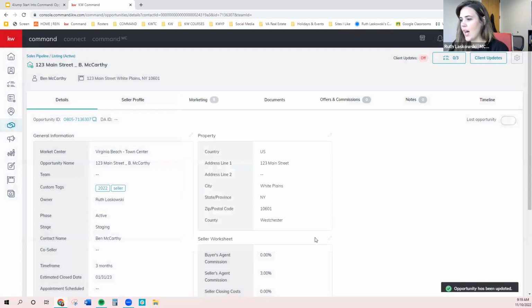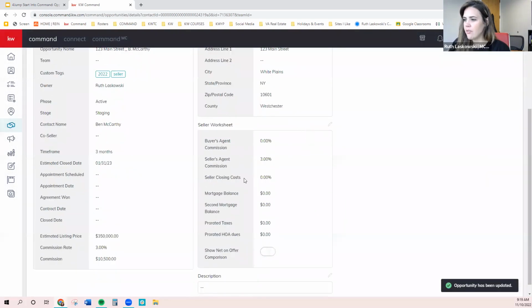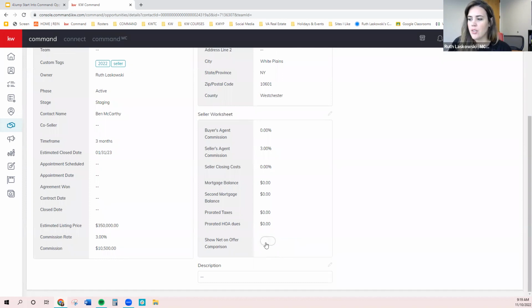Go ahead and save that. And then down here, you can work out any additional information that you want to, and you can show net on offer comparison if you want to as well.